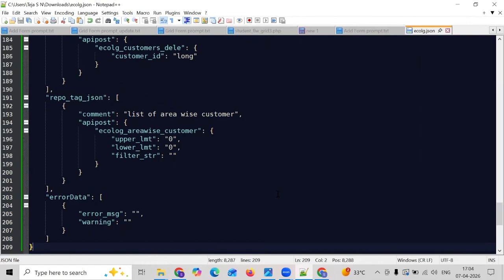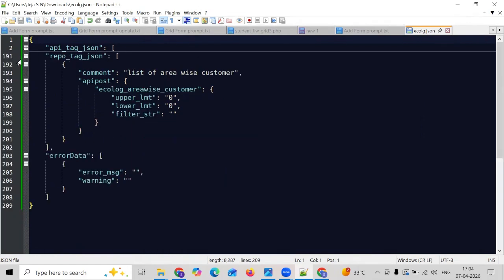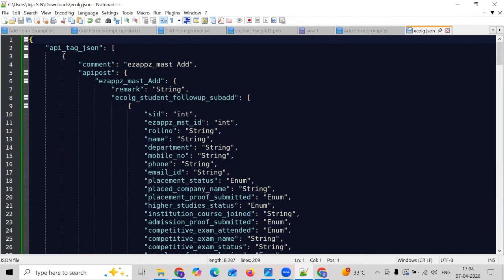So Notepad++ understood this is a JSON file, so it became like JSON now. I can compress whichever tag I need. I'll go to the home, for example, I click on the API tag JSON, and the whole JSON will be compressed. So I can expand and compress.